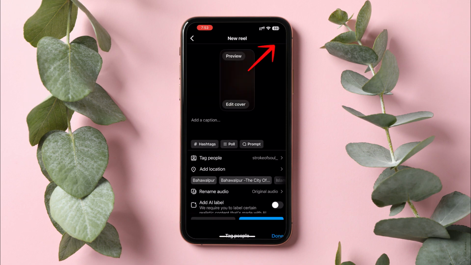At this stage, the person is invited, but the collaboration isn't official yet. They need to accept the invitation. Once they do, the post will appear on both your profile and theirs, showing that it's a collaboration.